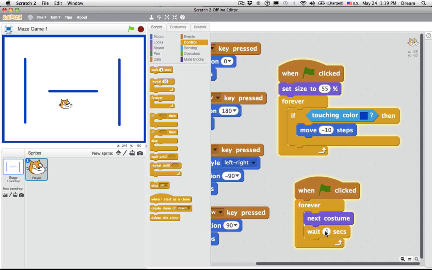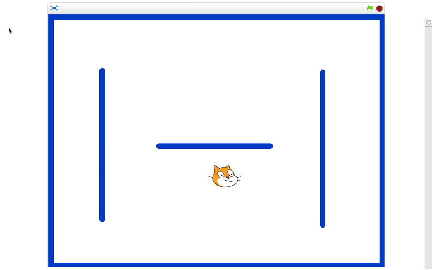And it's waiting 1 second. It's a little bit long, so I'm going to try changing it to 0.25 seconds. That's better. I think I like 0.125. Now I have a cat head that does not pass through walls, and a mouth that opens and closes just like Pac-Man. Cool.